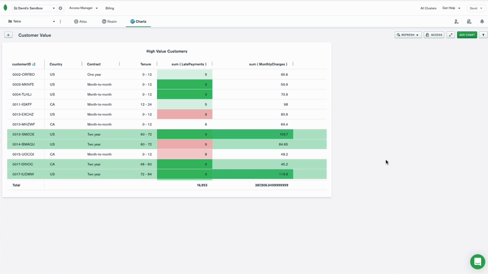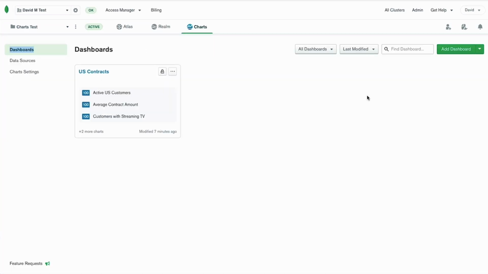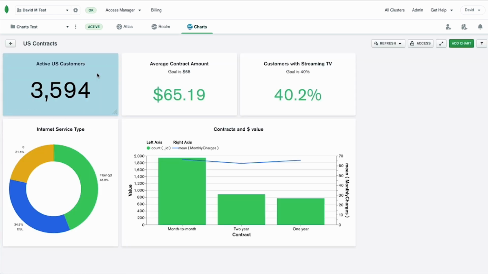So now I want to show you one of our absolutely latest features that's been released in MongoDB Charts. And that's the ability to export and import charts dashboards. So you can see here, I have a dashboard with several charts, including some number charts that show conditional formatting, and it's connected solely to my US contracts data.